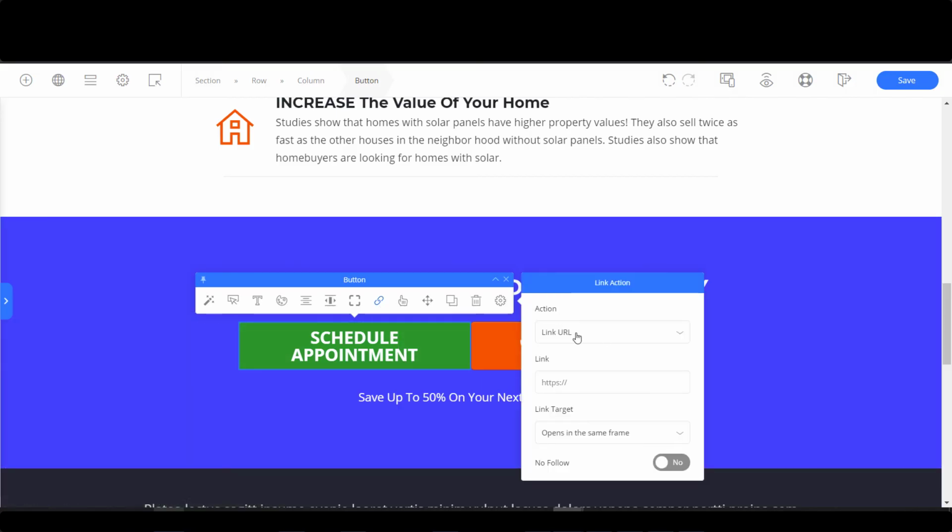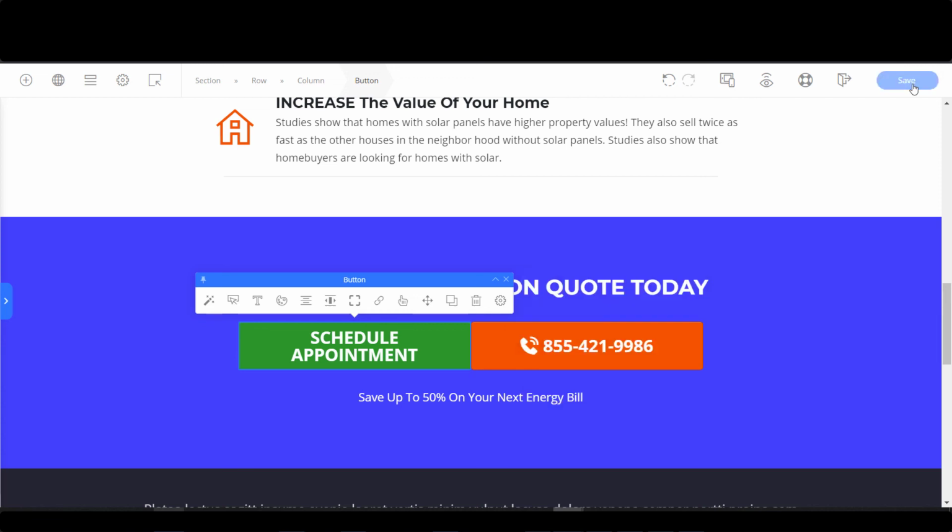And then for the action, we're going to select show pop-up overlay. And then we're going to do schedule appointment pop-up and hit save. So when someone clicks on this, the pop-up will show up instead of nothing happening. So now that we have this section set up, there's two things that we could possibly do.